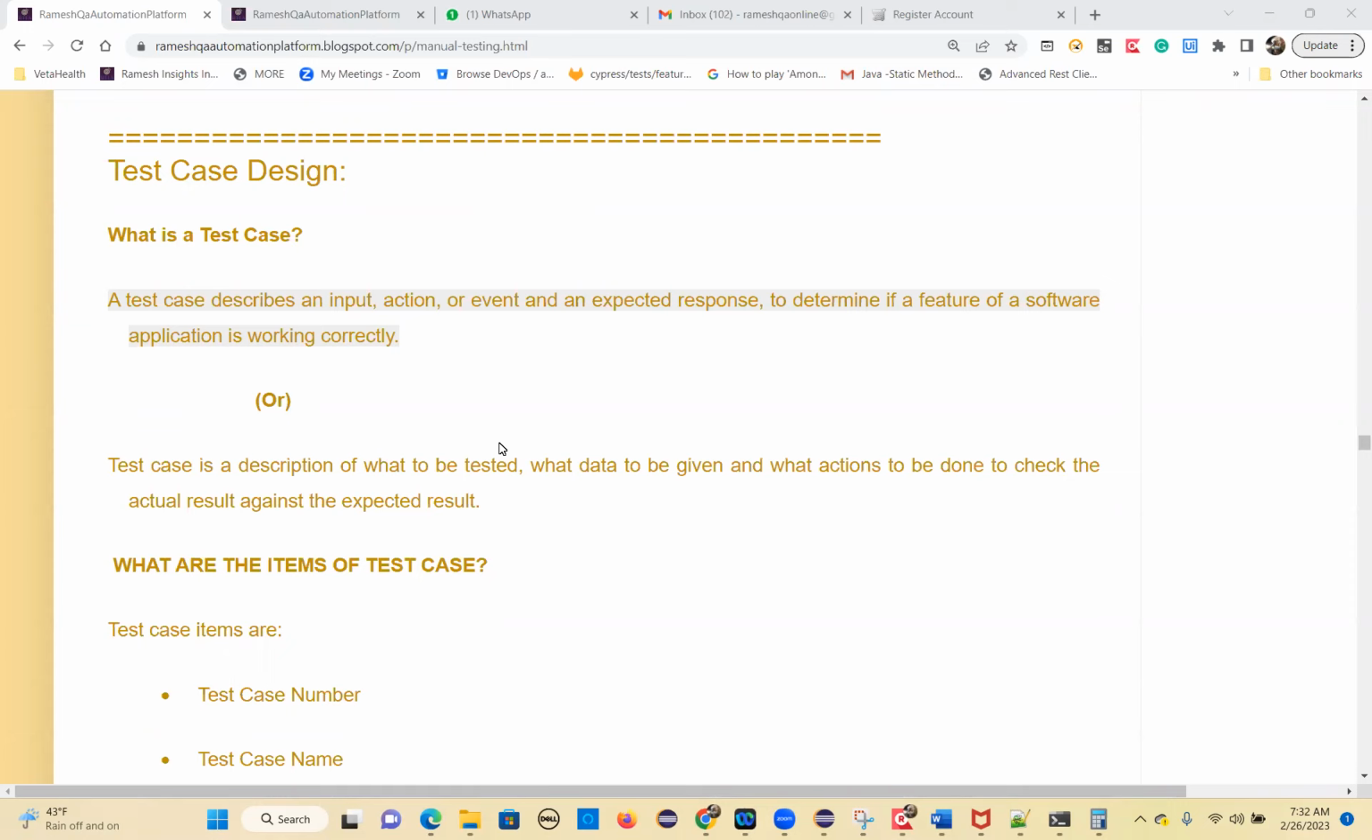You can describe it in another way also. A test case is a description of what is to be tested, what data is to be given, what actions are to be done to check the actual result against the expected result. While designing the test cases, you will write only till the expected result, because you have only requirements, and the requirements tell what the expectation is. Then what is the actual result? Actual result means application behavior.